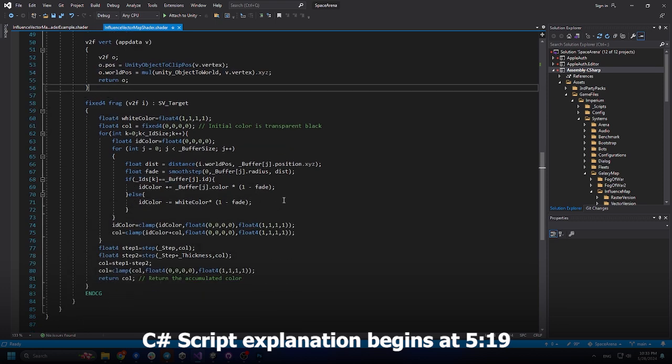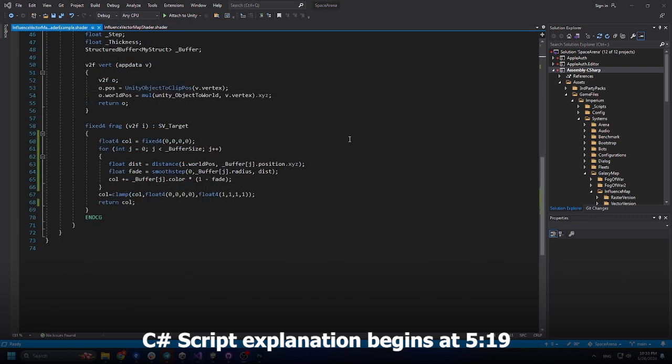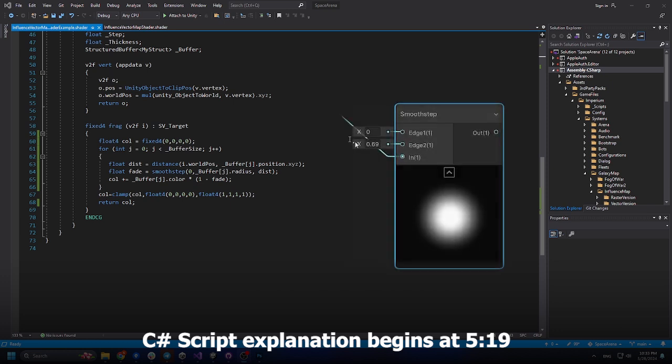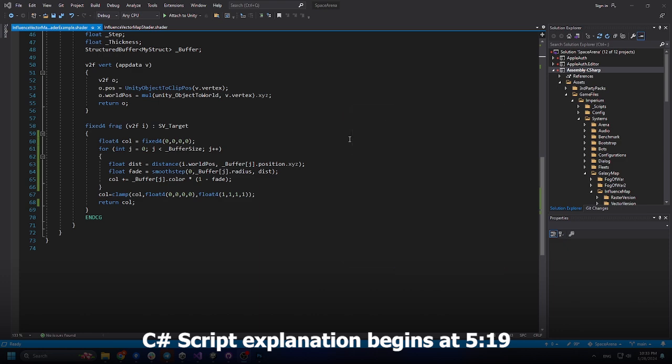But to explain it more easily, let's first simplify the fragment shader and make it render just a faded circle around each point. Just to remind you again, the buffer holds all of our point data, which is assigned through a C# script, which we'll take a look at later. Just to note for all of those who are new to shaders, float4 is the same as Vector4, and float3 the same as Vector3, float2 same as Vector2. The distance function we use here is the same as the length function in the shader graph, and the smoothstep function has the same functionality as the smoothstep node in the shader graph.